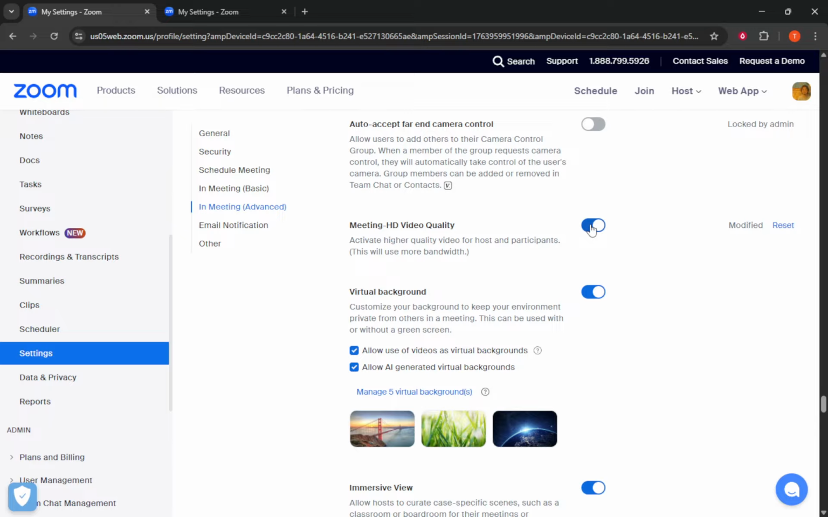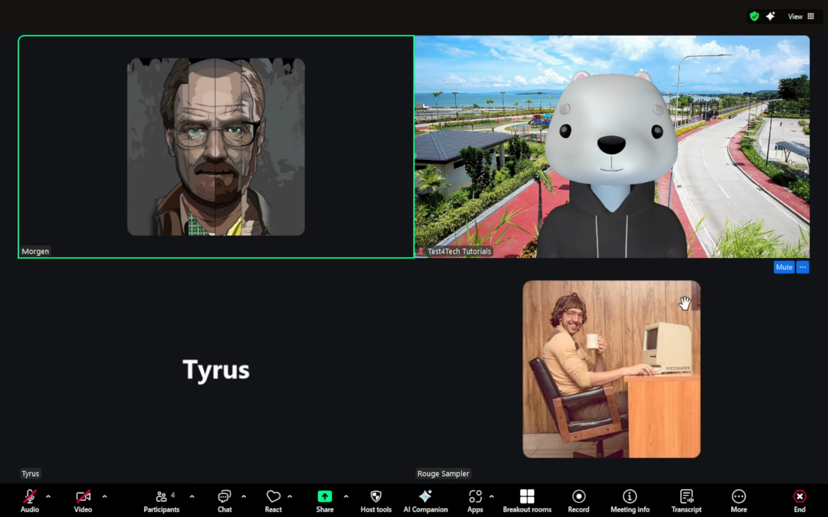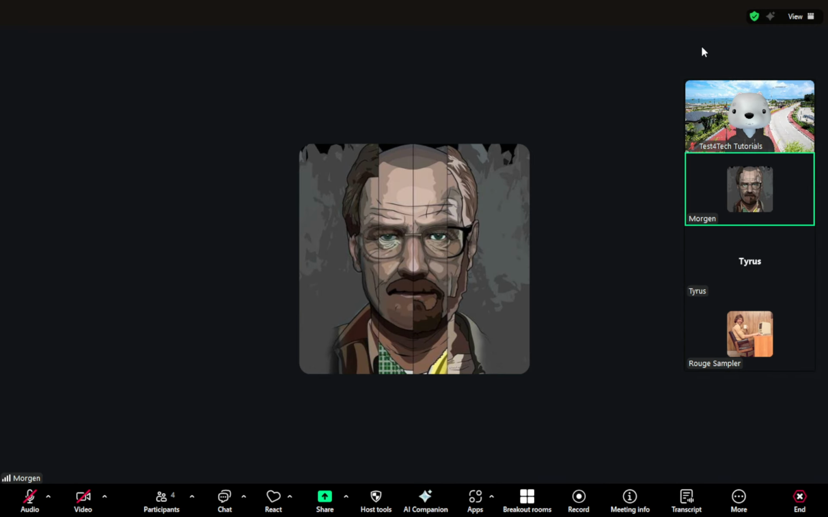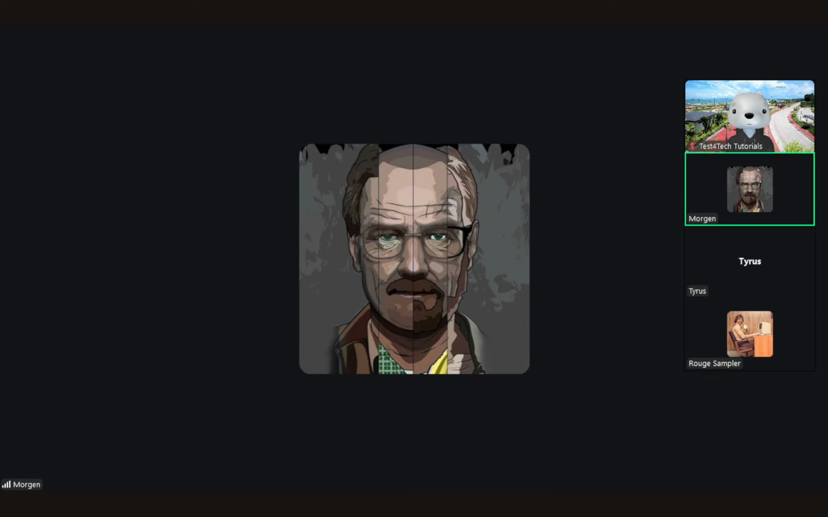Use full screen mode on the meeting window and switch to speaker view rather than gallery view, which gives Zoom a better chance of prioritizing your video at higher resolution. Make sure your internet connection is stable and fast enough. Zoom recommends specific upload speeds for HD, and if your bandwidth dips, Zoom will automatically lower quality.